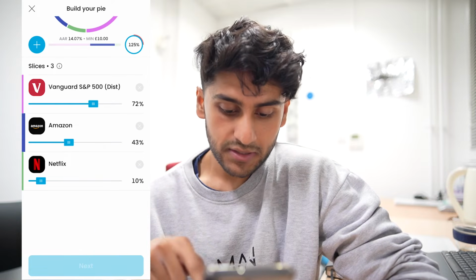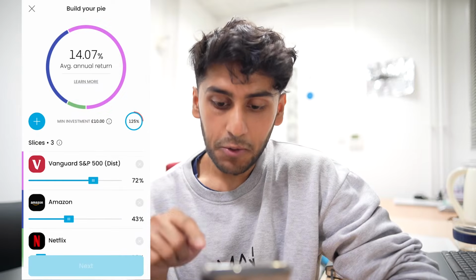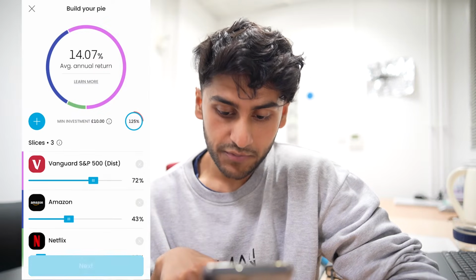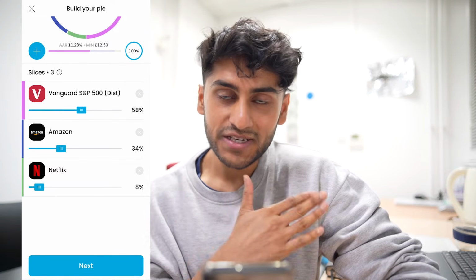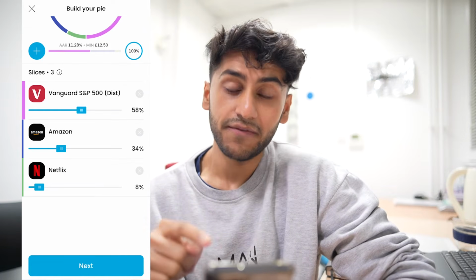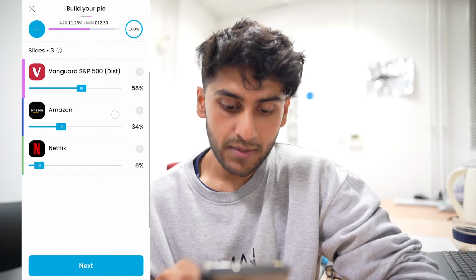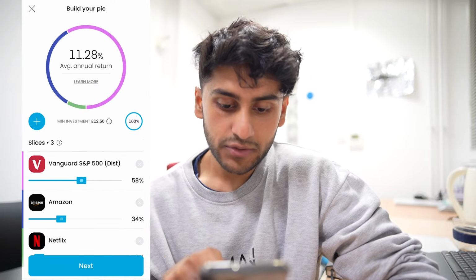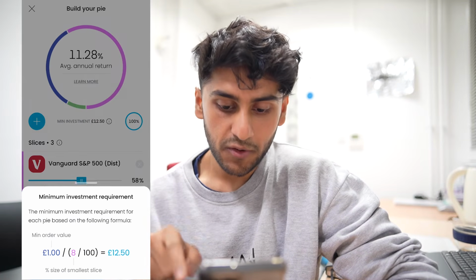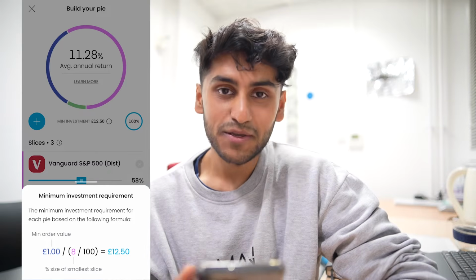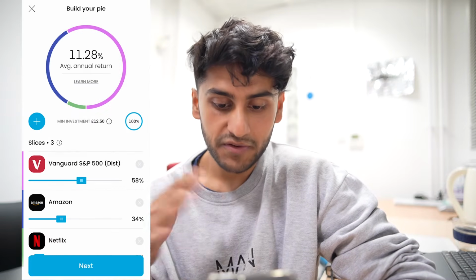Let's put a bit more Amazon, and then let's press next. It actually doesn't auto 100% it. However, if you press this, you can proportionately redistribute all the slices to 100. Press confirm. As you can see, it does it automatically, and now we have 58% Vanguard S&P 500, 34% Amazon, 8% Netflix. It is important to remember that the minimum investment is £12.50 in this pie. This is because of the minimum order values of the respective companies.